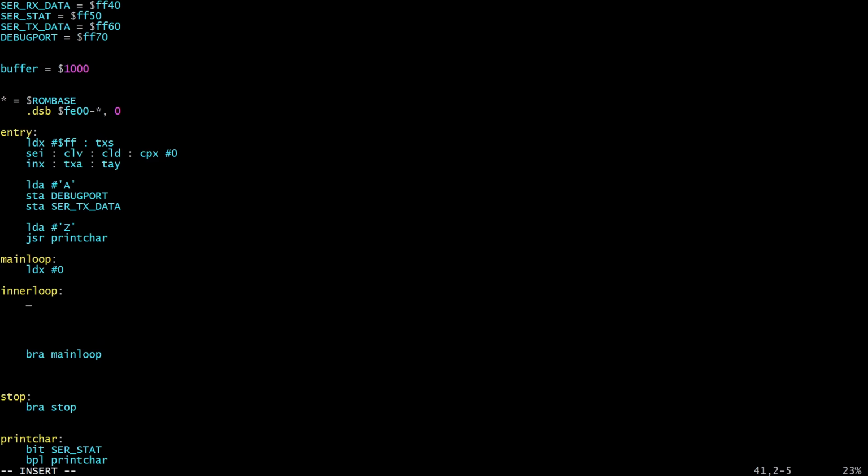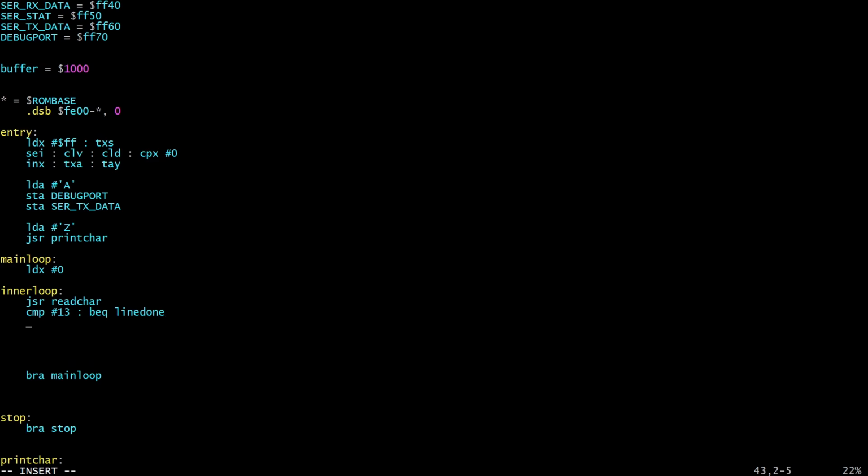So inside this inner loop, we're going to JSR to read char to read a character. That's going to come back in the accumulator. I'm going to compare that with the line feed character, so the carriage return character. I'm going to branch if equal to line done. So anything else other than a carriage return that gets typed, we're going to store that in buffer plus X. We're going to increment X, and if it's not 0, we're going to go back to inner loop.